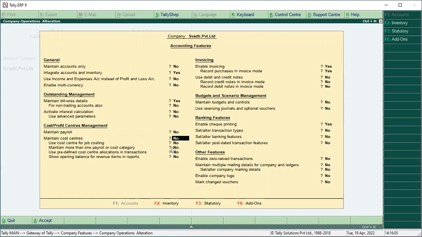We have to activate something previously for that. That is the cost center, and again use the cost category. Not this one, just click on the next one. This is the cost category, right? So use here only the cost center and cost category, and when you activate these two options, then you can use this predefined allocation center.